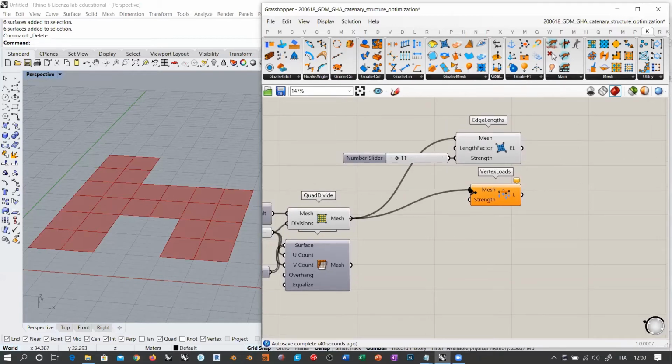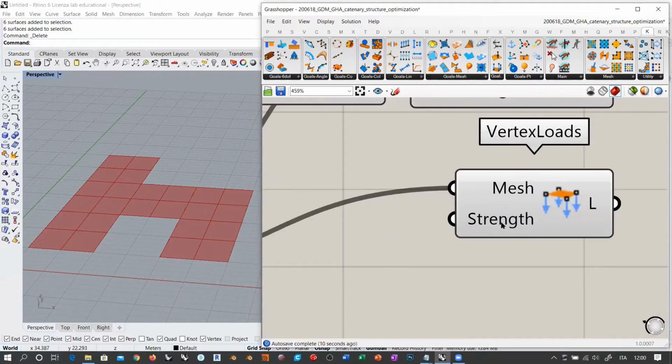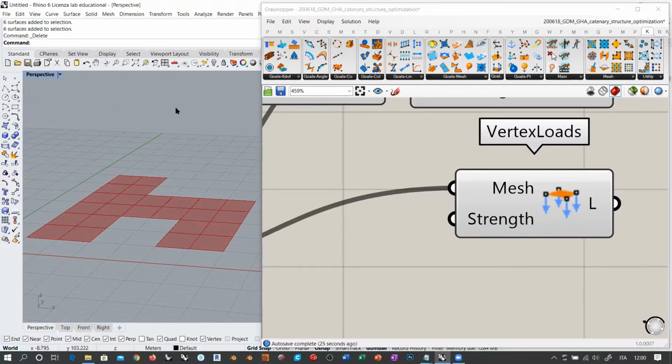You just provide the mesh where you want to apply these loads and define the strength. The strength is a number because vertex load always applies a vertical load. So there is no need to specify with a vector what the orientation of the load is. You only provide a value. And the value is negative for loads that are oriented vertically downward, and positive if you want the load to be oriented vertically but upward.